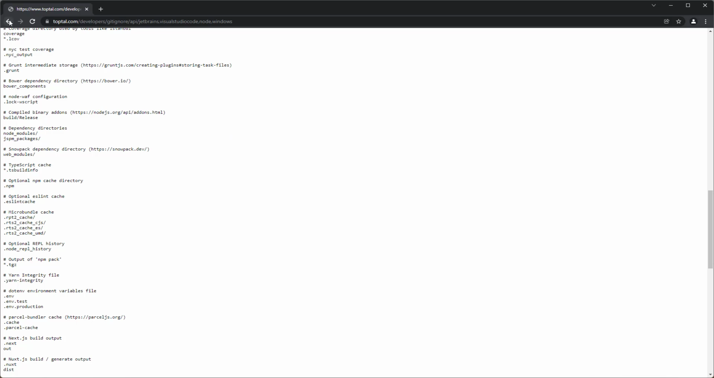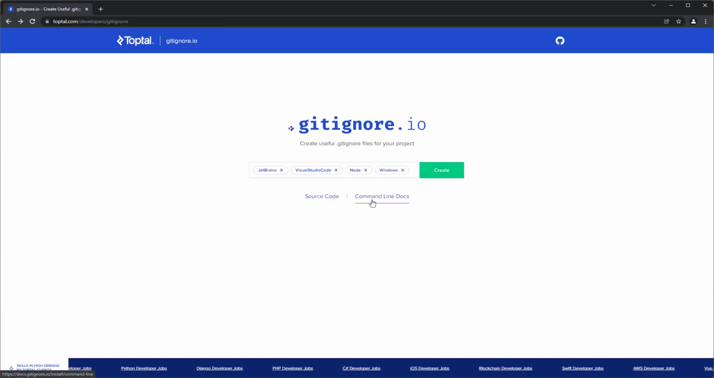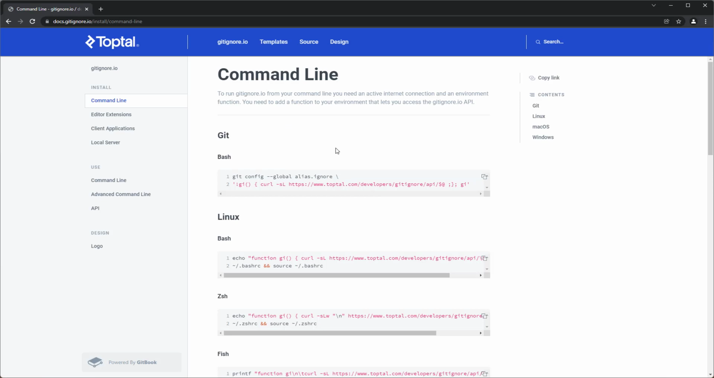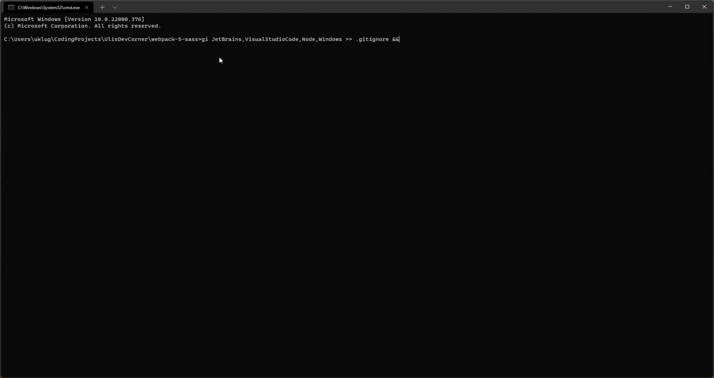Or you can do what I did. I went here to the command line docs and set it up for command line usage, and that's why I can use the gi command. Back to the terminal. So you know where I got the gi command from and why I typed this one. The double angle bracket I used to save it to the .gitignore file, and the double ampersand is to add more commands and only execute the next one when there is no error.